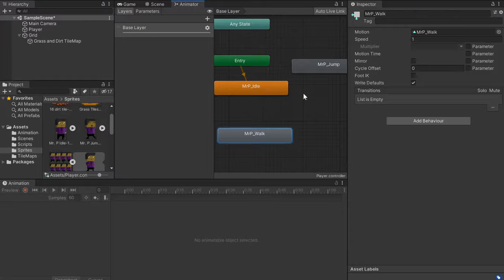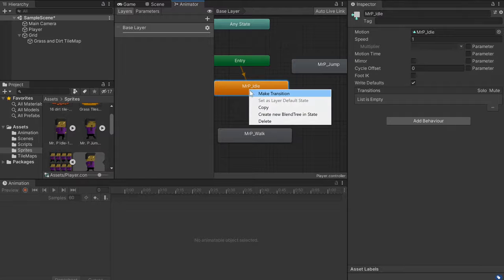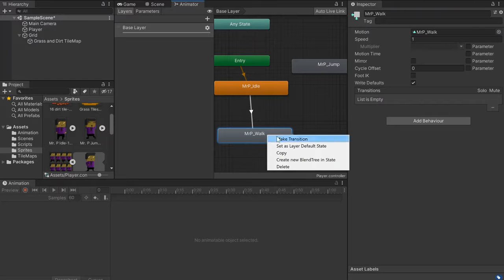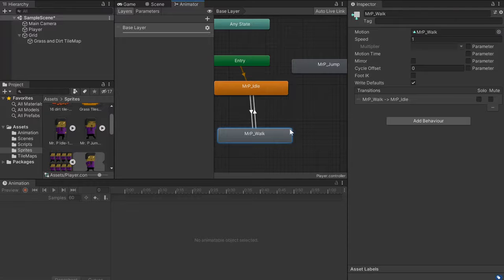So in order to do this, I have to create a transition. So I'm going to click on idle. I want to go from idling to walking. If I right click, I can say make a transition, and then I'm going to point it to walk. In the same way, I can click on walk, right click and say make a transition, and go back to idling, because I should be able to go back and forth between idling and walking.